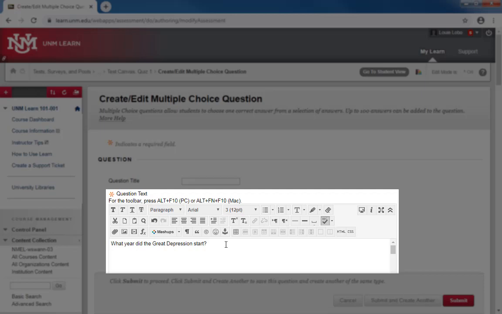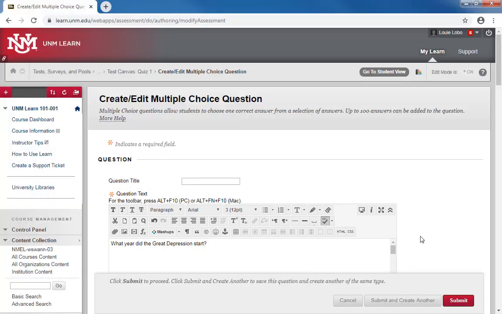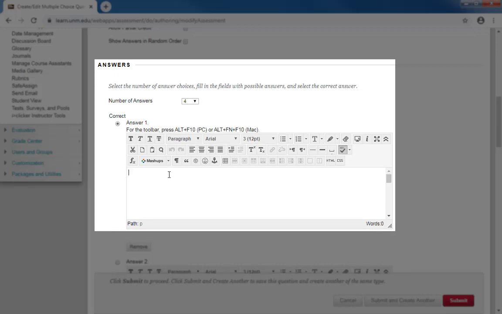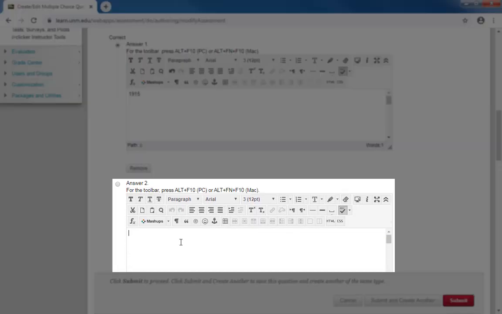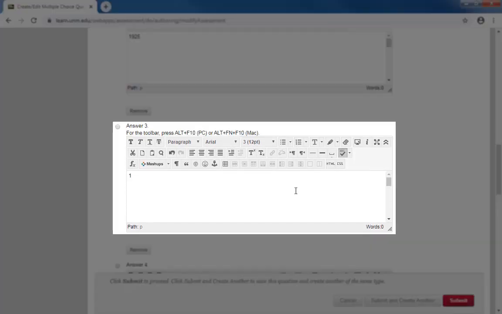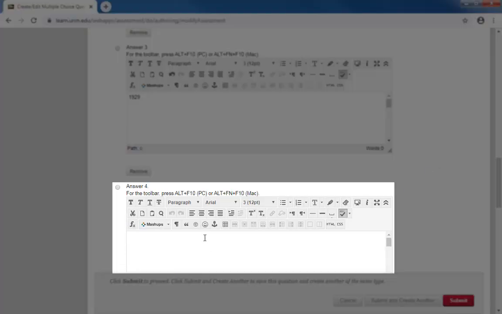And once I have a question, since this is a multiple choice, I can scroll down. And there's an answer space where I can give possible answers. So I'm going to start with answer 1. So that's one possible answer. I'm going to go to answer 2. Then I'm going to go to answer 3. And that's the correct answer. Then I'm going to go to answer 4. So I have 4 possible answers.